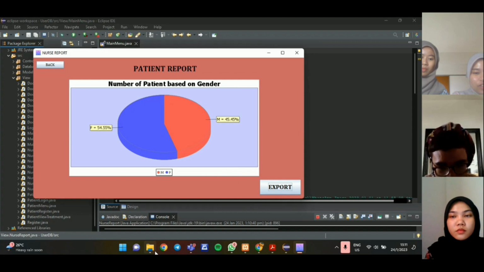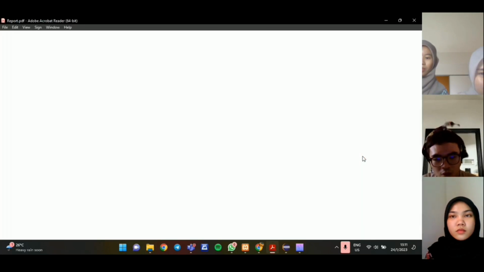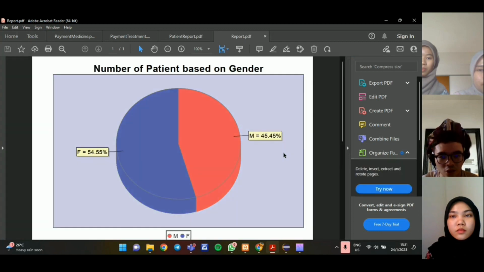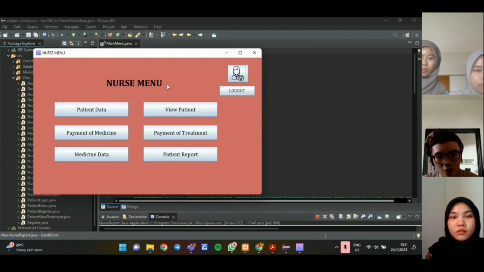Okay, so it pops up that the report is saved, and now we check at the File Explorer, whether it is successful. So yeah, number of patients based on gender and with the respective percentages. So this is the whole part for the report. And now this is the whole part for nurse access. So now I pass to another friend to explain what patients can view in the system.